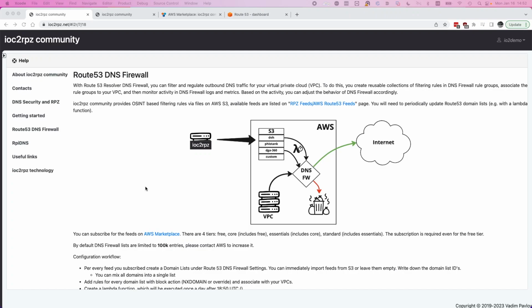Hi everyone, today I want to present you the ioc2rpz community fix for AWS Route53 DNS Firewall. Let's take a look at it.